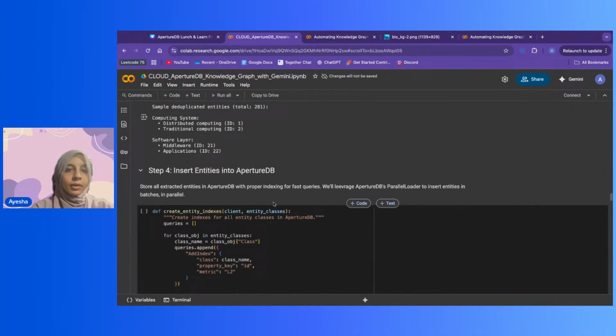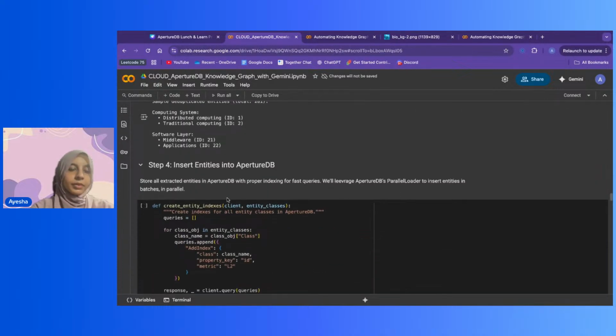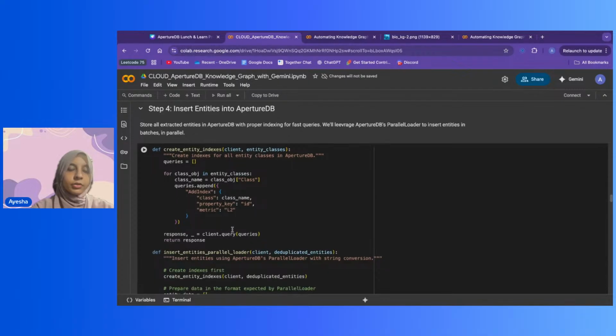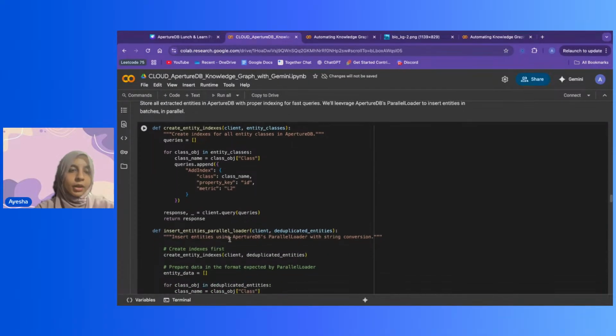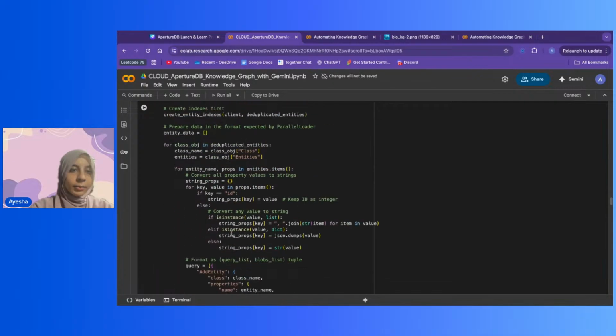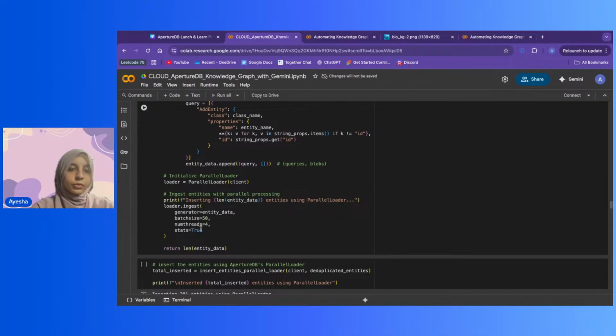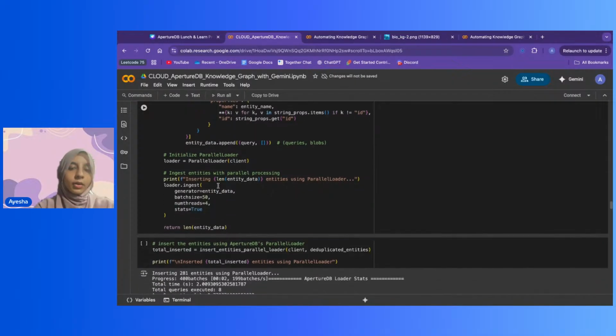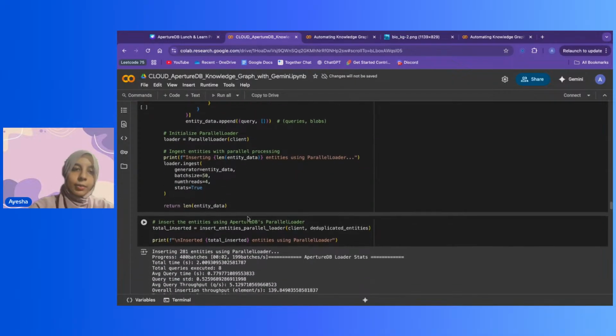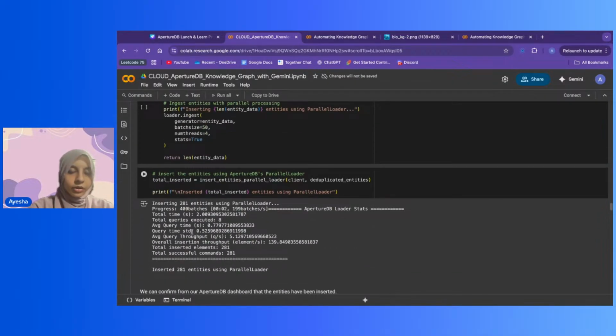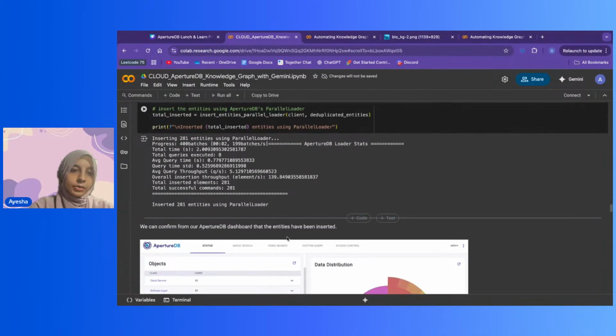Right. So once we have our entities, we can insert them into ApertureDB. Right now they don't have any connections between them. We're just inserting them into ApertureDB. So we just run a query, and the best part is that ApertureDB has its own parallel loader, which, as you can see, is just a few lines of code, and it handles all of the parallel processing by itself. We can just specify the batch size and the number of threads, and it does it all in the background. So you don't even have to worry about it, and it's super fast. It took not even a second to insert all of these entities into the database using the parallel loader.